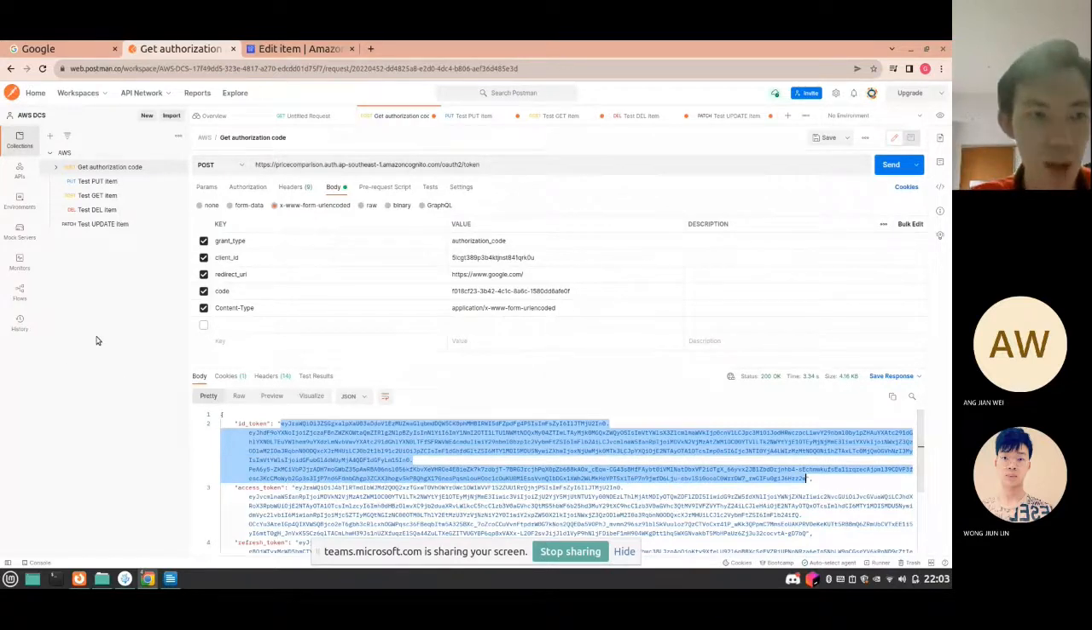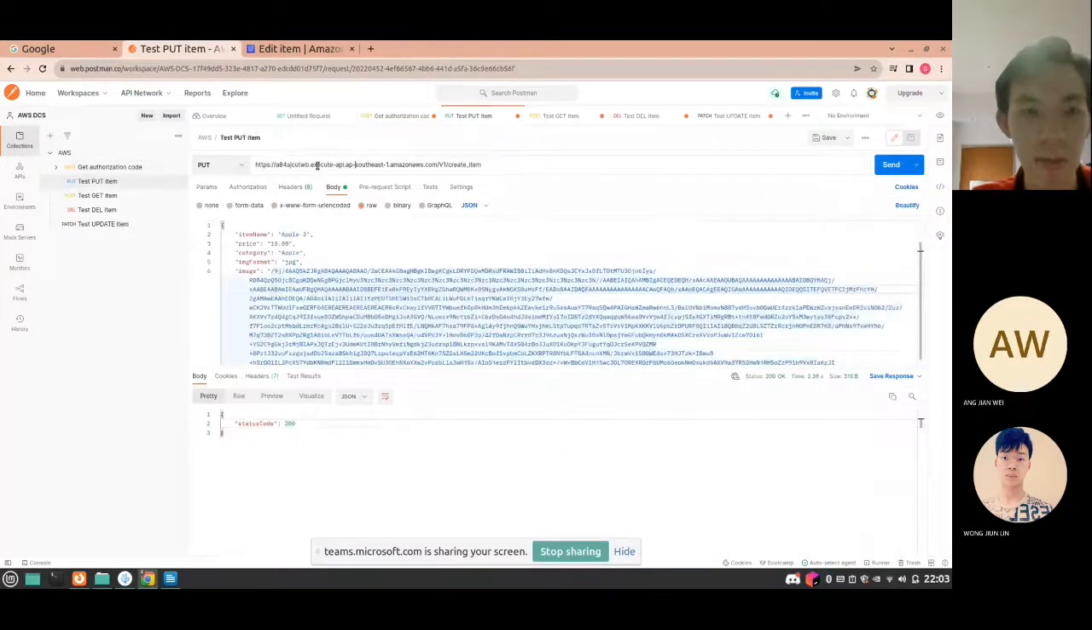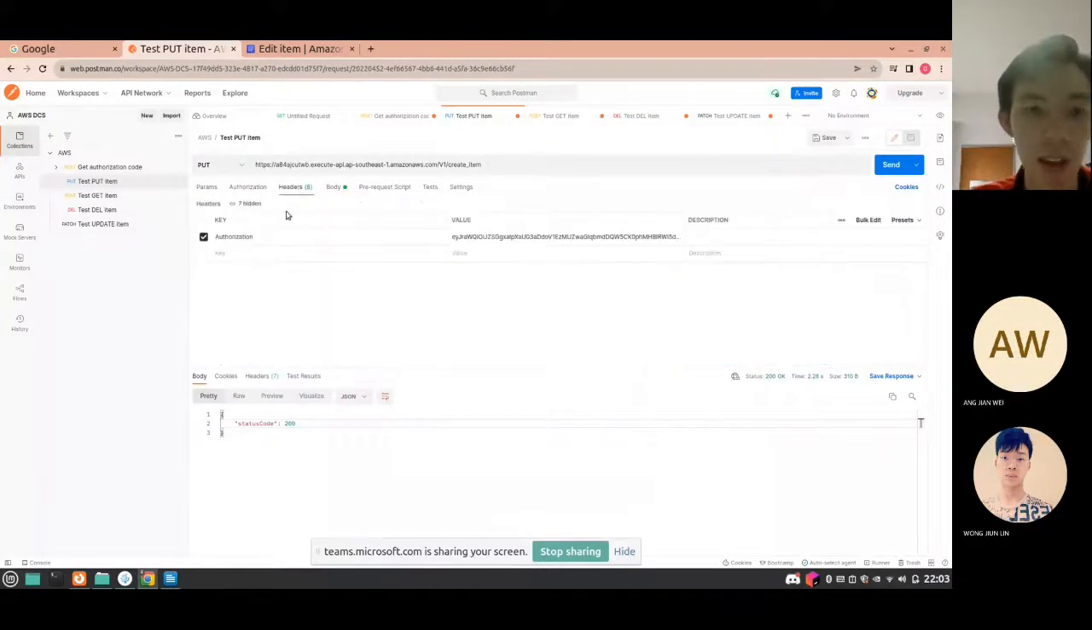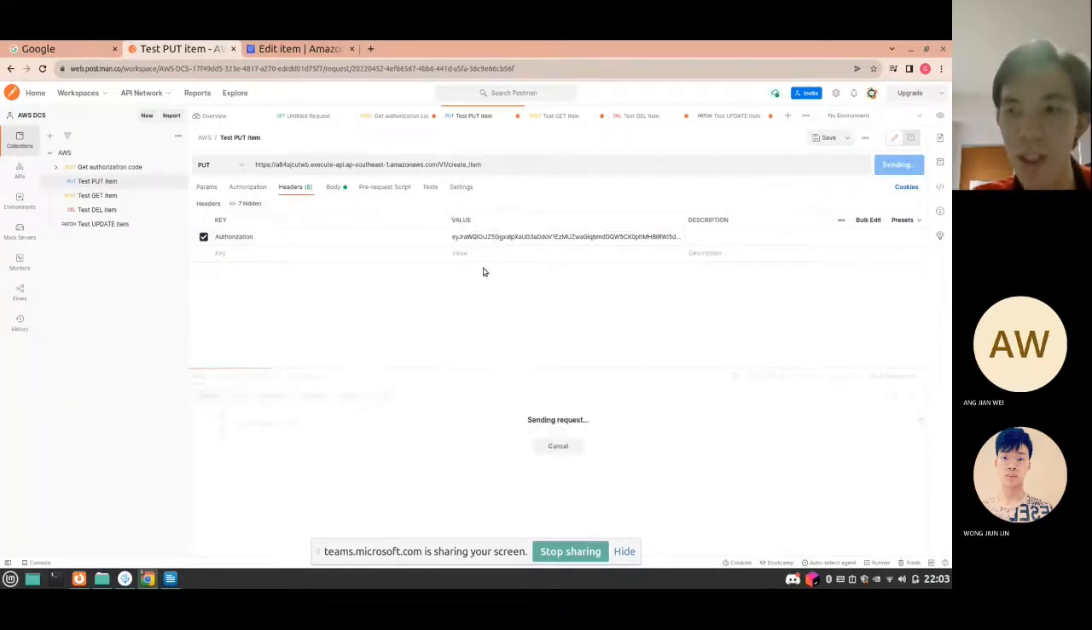After that, we can try to put something into the DynamoDB and also S3. As you can see, here is the create item PUT request. In the body, I've already included the data that I want to insert. In the header field, we can go to the authorization field, and then paste in the new ID token we copied just now. Now I will try to press send.